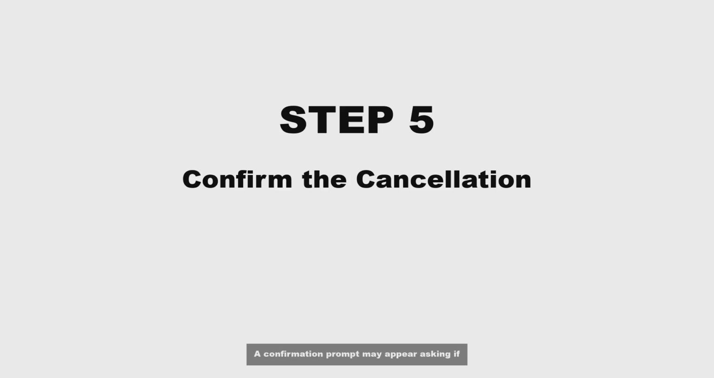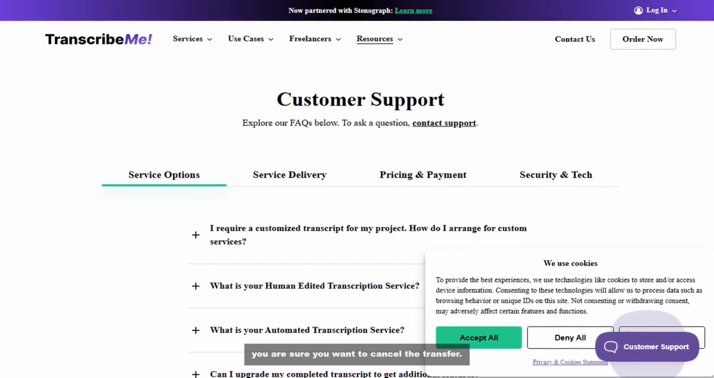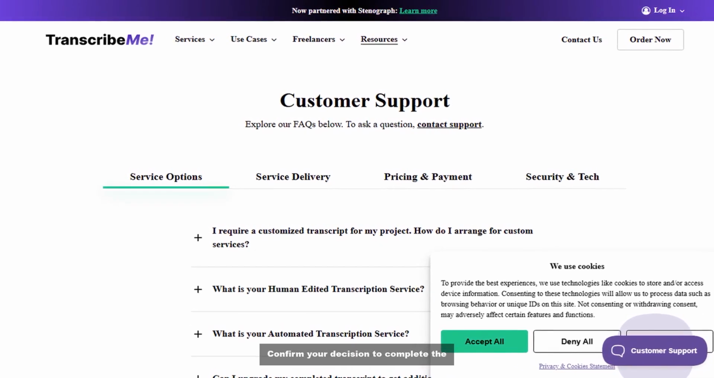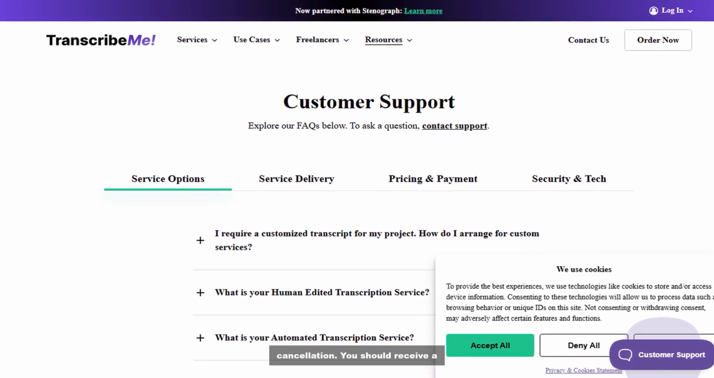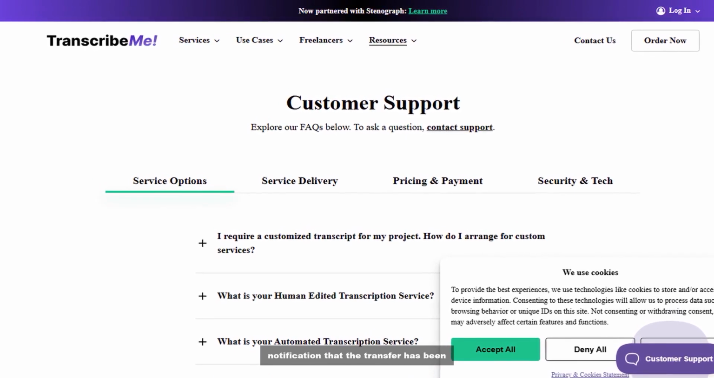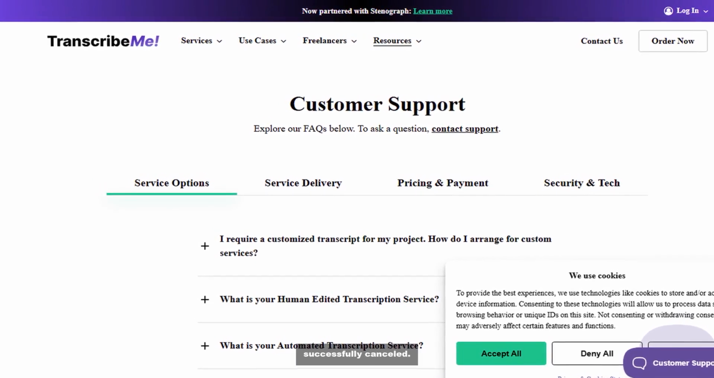Step 5. Confirm the cancellation. A confirmation prompt may appear asking if you are sure you want to cancel the transfer. Confirm your decision to complete the cancellation. You should receive a notification that the transfer has been successfully cancelled.